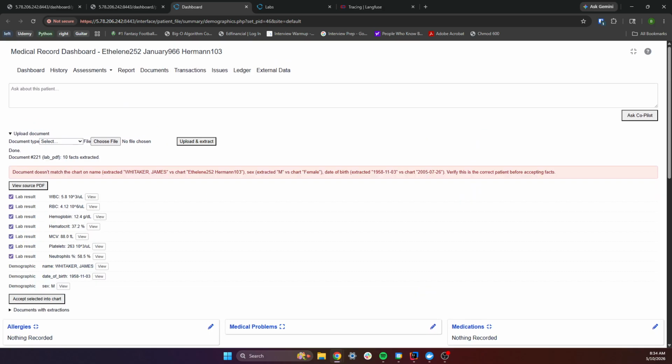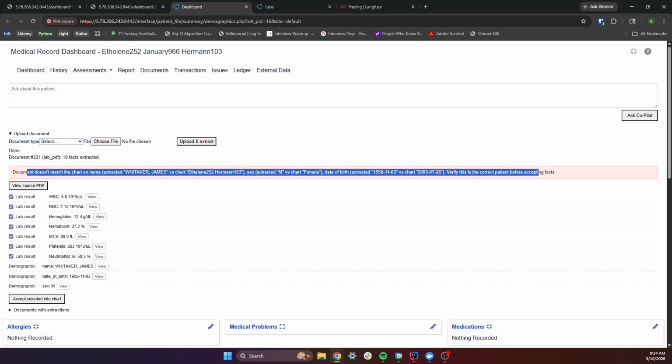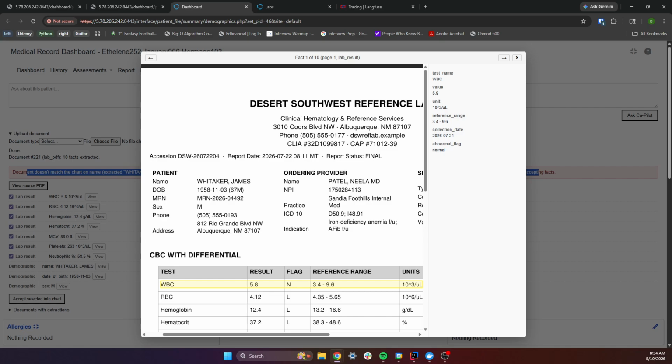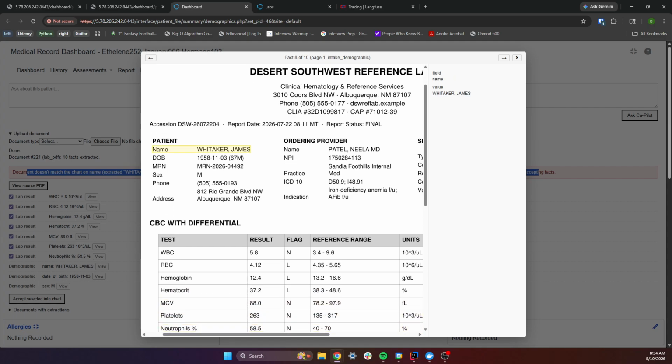Okay, and we see that we just uploaded a lab for James Whitaker, and we have Ethylene's chart open, so you get this warning across the top. It says, hey, are you sure that you want to put these labs with this patient? You can take a look at the document we just uploaded here. On the right sidebar, you can see what the fact is that was extracted by the AI, and you can compare that with what is actually on the page. You just arrow key through the facts, and the highlighter box just follows along with you as you go.